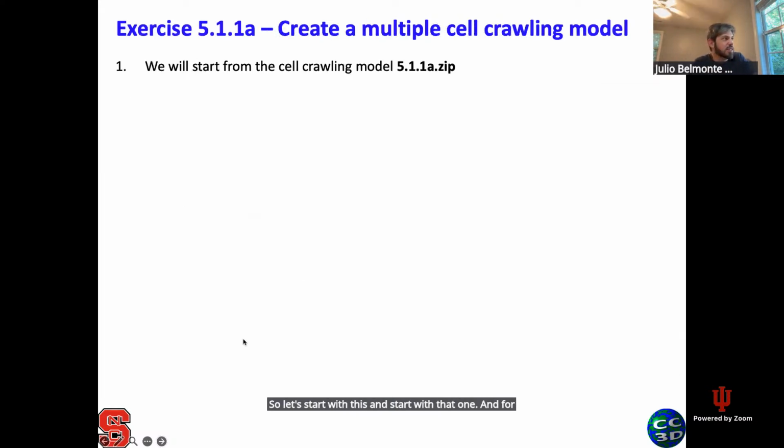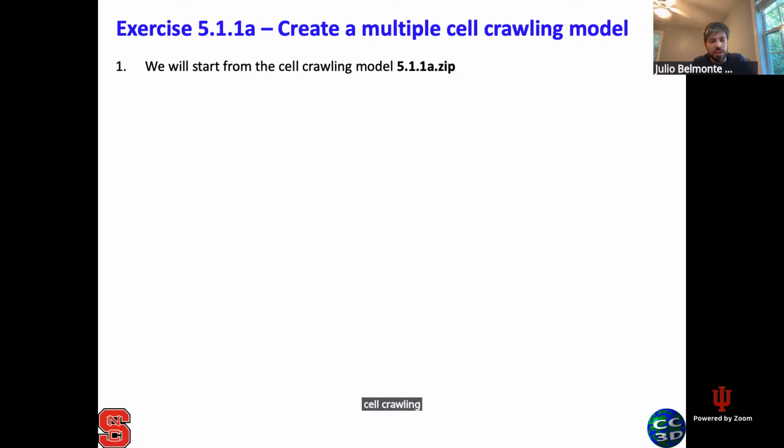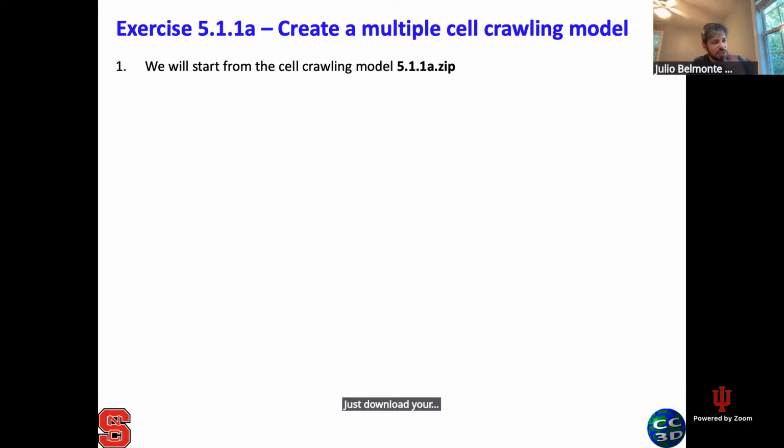For this exercise, I want you to download the cell crawling model from yesterday. I made a new version of it, and it's on the model version. You should download 5.11a.zip. Please download it to your computer, unzip it, open it and tweak it, and I can walk you through what you should be doing. So I'll give you a minute to do that, and let me know if you have any questions in the meantime. Okay, I assume that most of you have already downloaded and opened it.